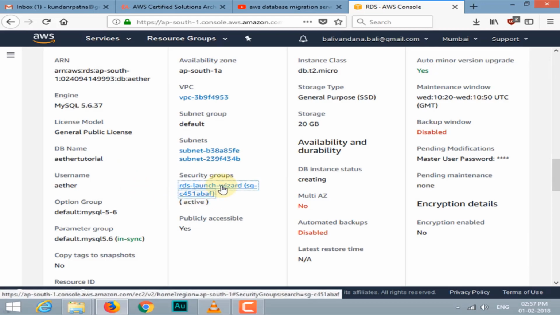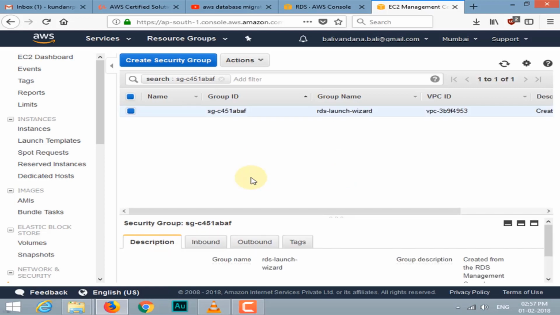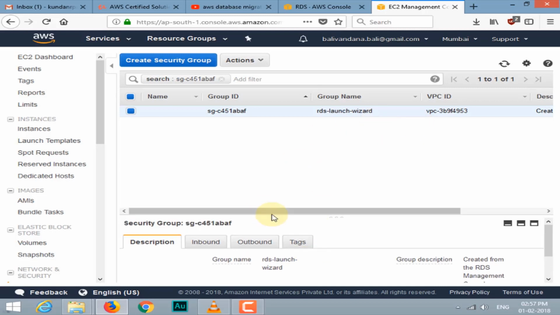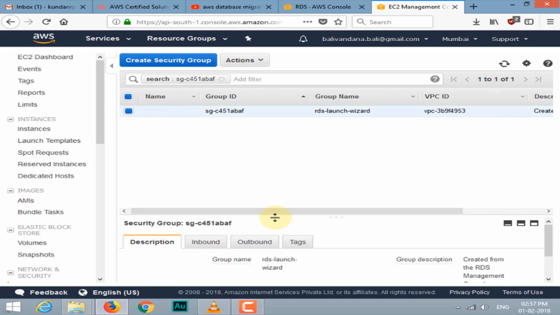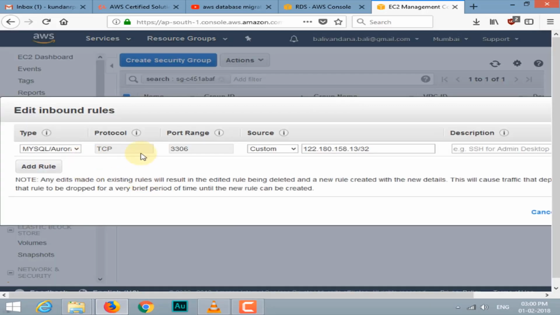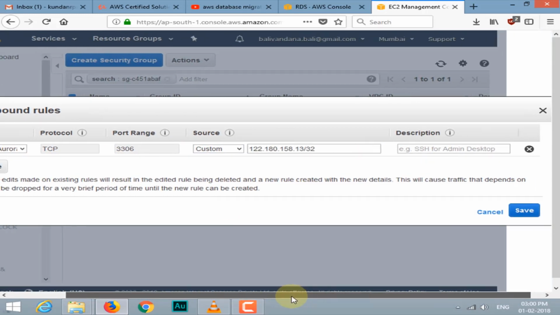We need to make some changes on the security group. Click on the RDS Security Group link. We have to add one more rule to the security group. So click on Inbound. Click on Add New Rule and add port 3306 to listen. Do as shown in the video. For the source, you have to provide the EC2 instance security group.